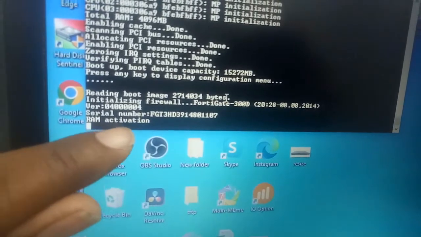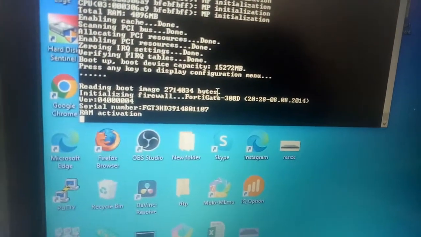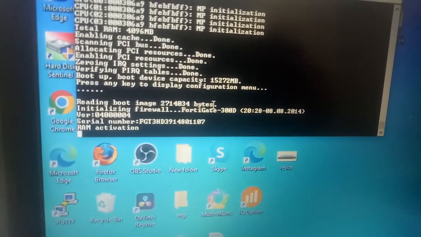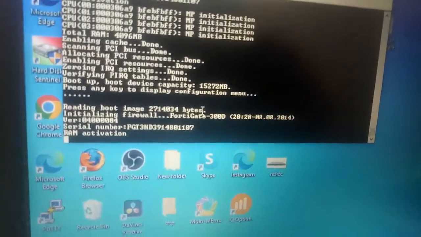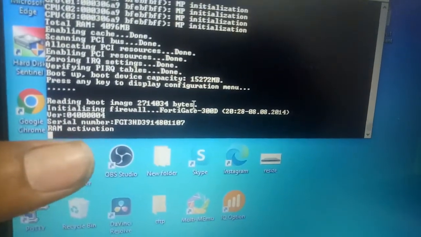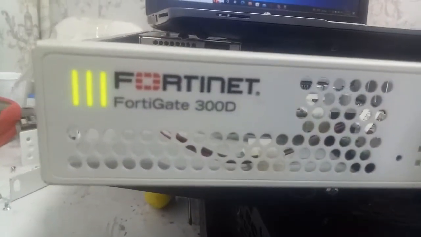RAM activation is going to stop, it's not going to move. What is actually causing the problem is either the RAM is absent or the RAM needs to be cleaned up. If it writes something like this, it means there's no RAM inside it, or the RAM needs to be cleaned. Look at the model here, and it's going to stop at this.